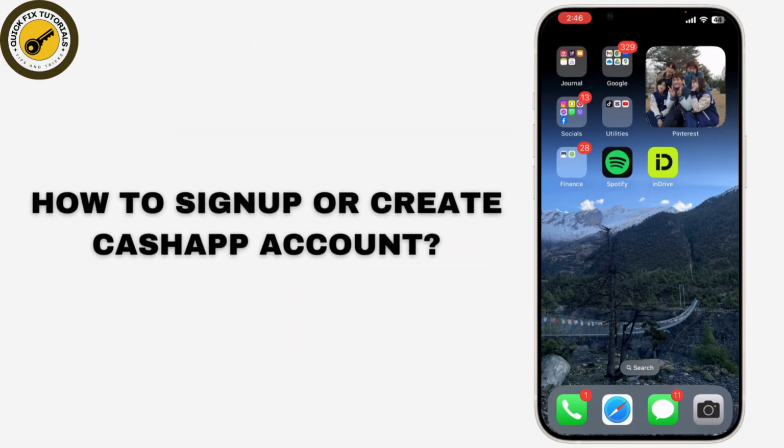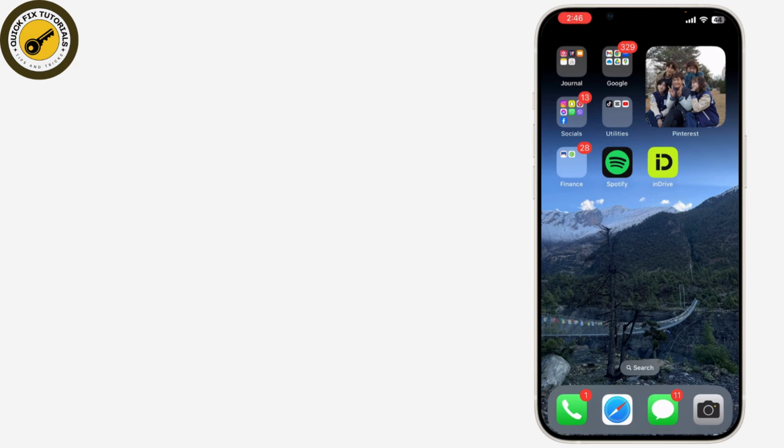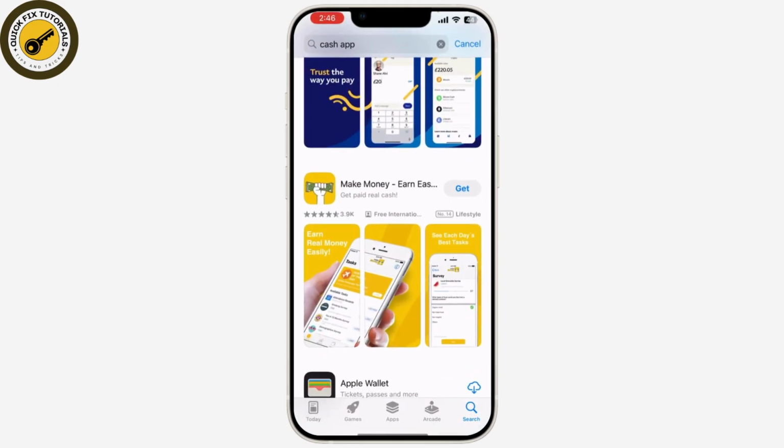If you're new to Cash App and need help setting up your account, you're in the right place. Today I'll guide you through the entire process of signing up and creating a Cash App account. Let's get started. First, you need to download the Cash App.